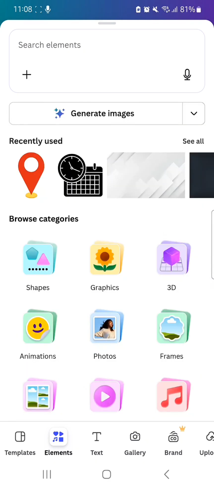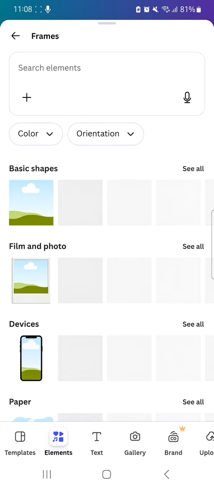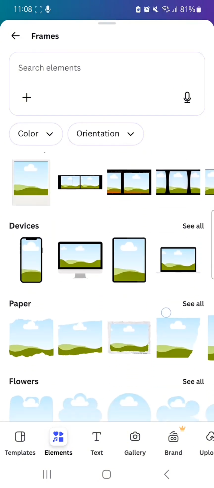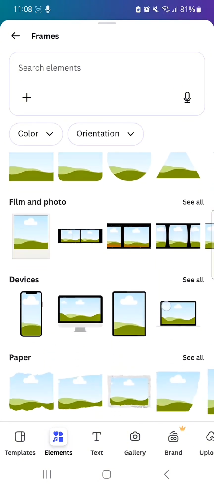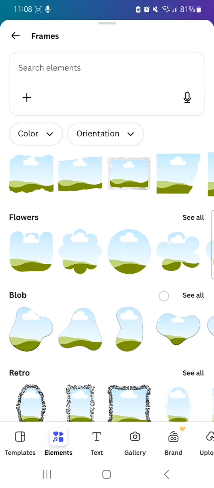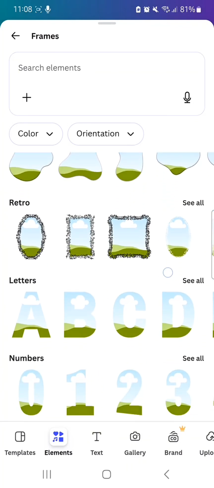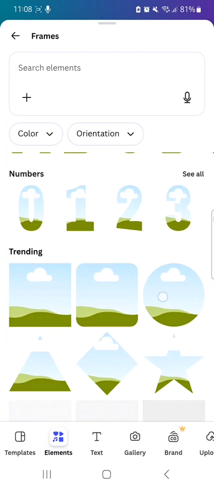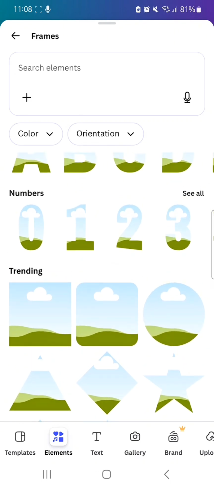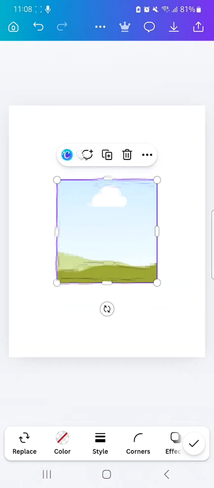And then we have the frames. The frames, these are usually placeholders where you can put your images. So they're also categorized into basic shapes, film and photo devices, paper, flowers, globe, retro, letters, numbers, and other trending shapes that you would like to use. So this is how you use the frames.